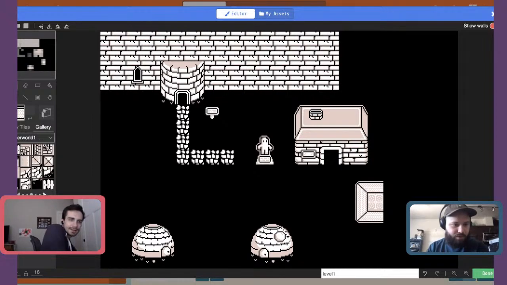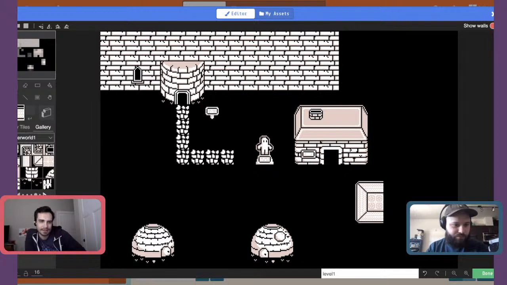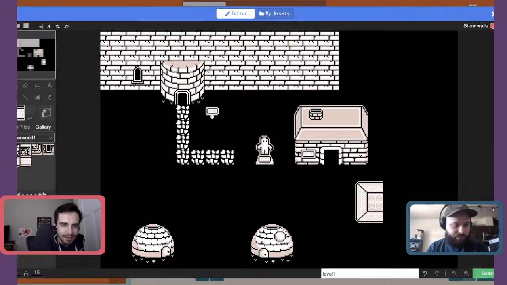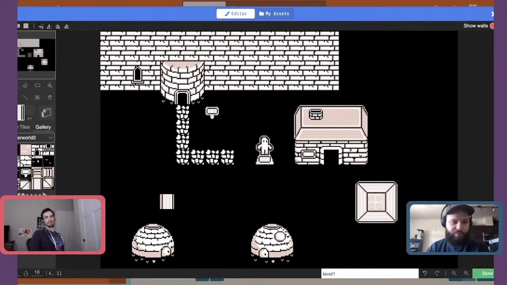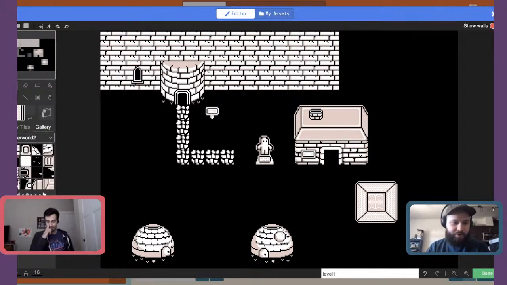Dude, where's the tile I'm looking for? All right. Oh, here we go, it's right there. Cool. Okay, so this is like the interior of a room, and then I've got another house that I want to get out real quick, and then I will go to coding.